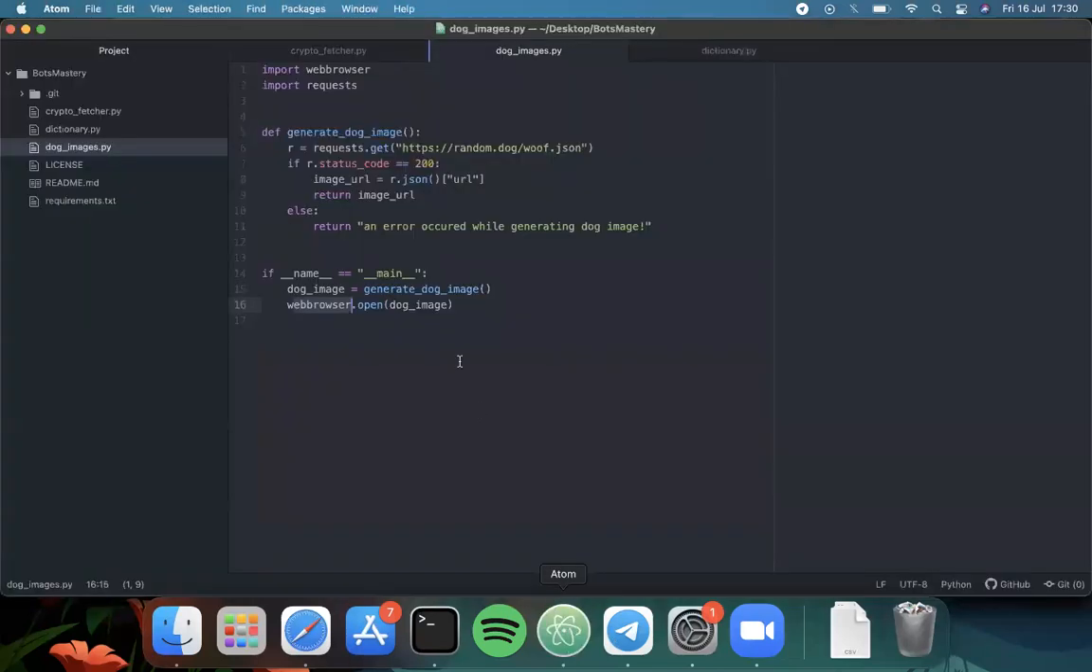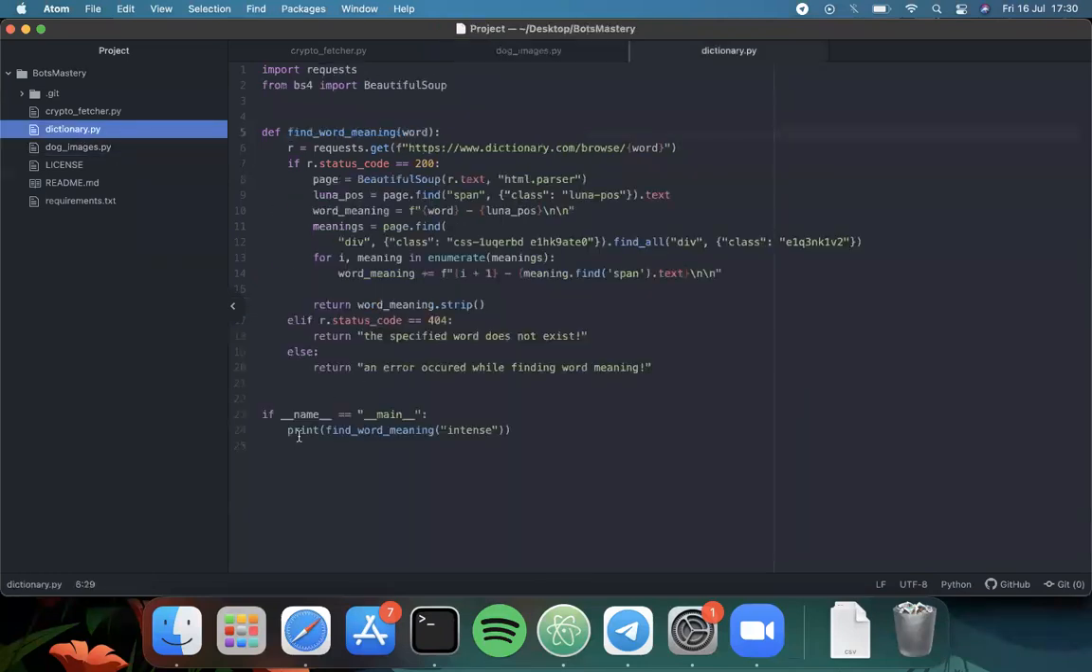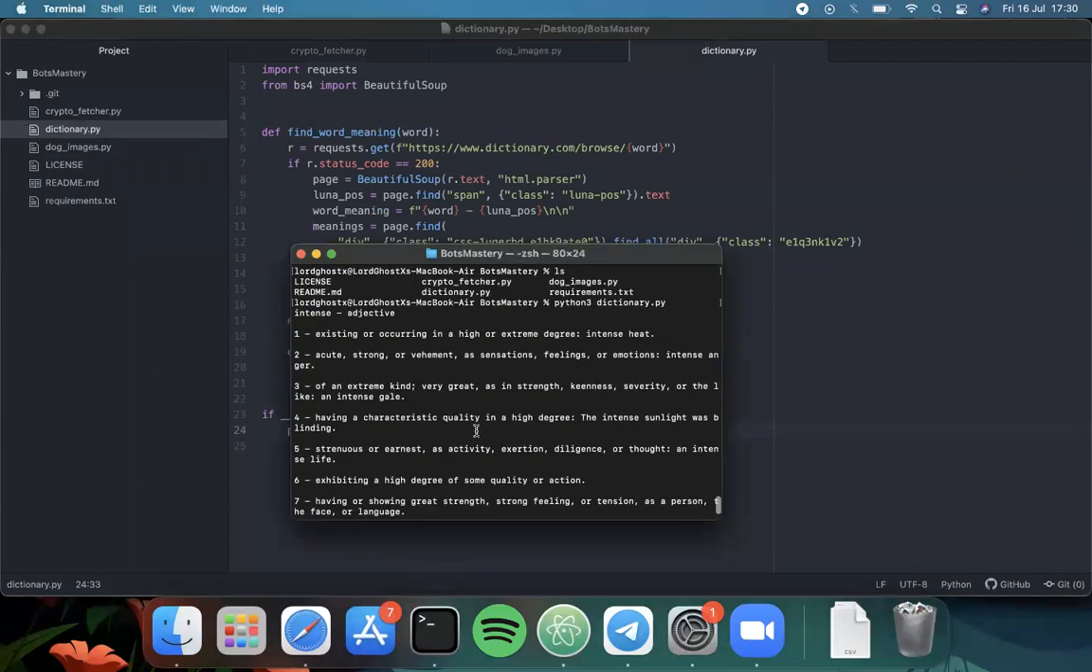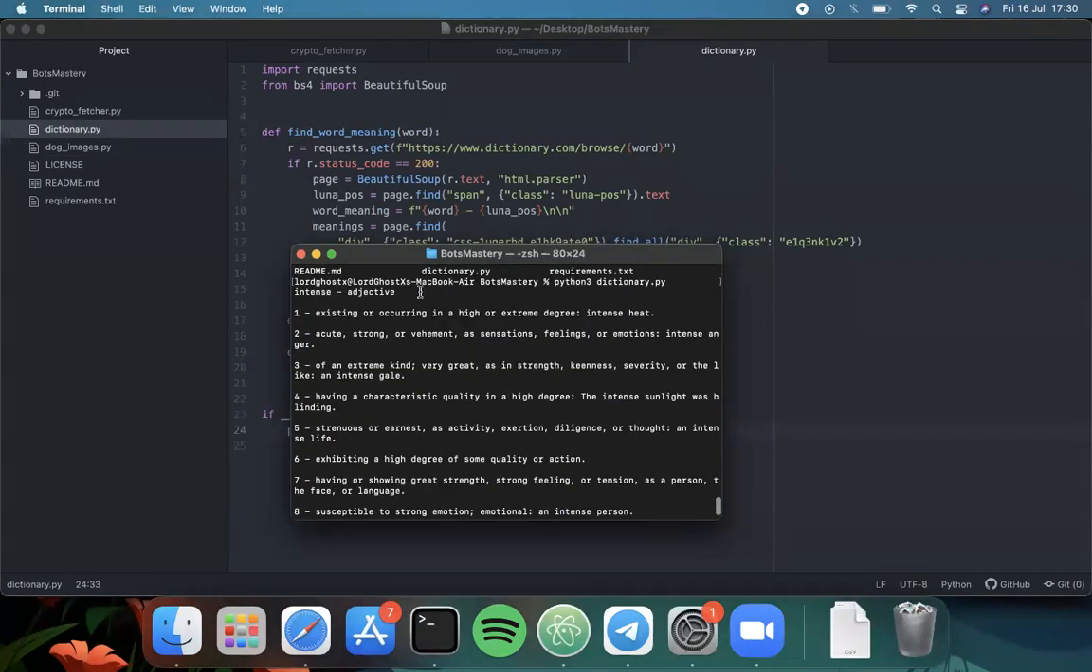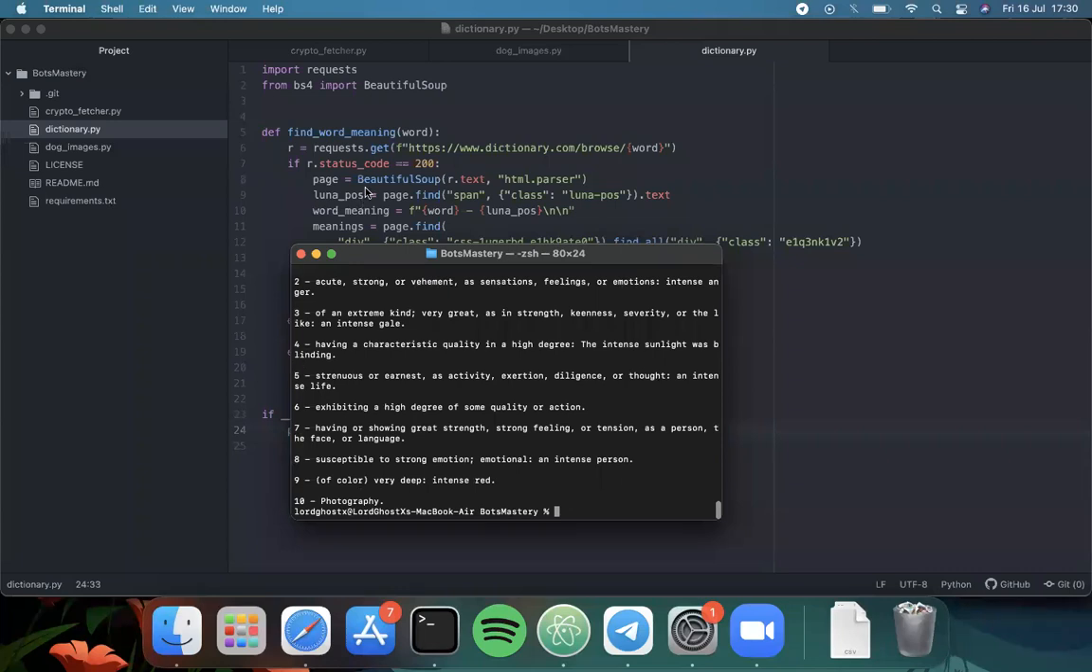So now in the code here, I already gave it a parameter, which is to find the meaning of the word intent, and then this was the response. It said intent was an adjective. It tells us all the meanings: the first definition, second, third, fourth, all the way to the tenth.